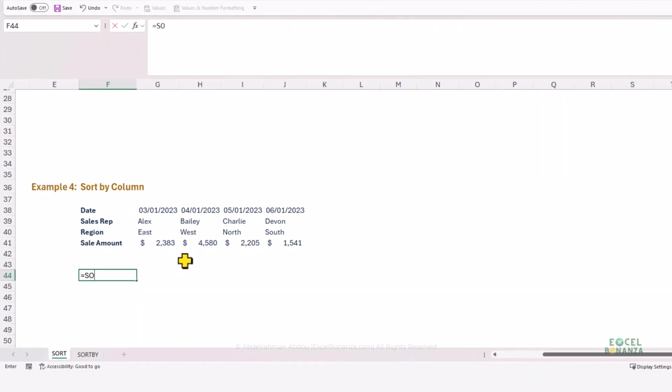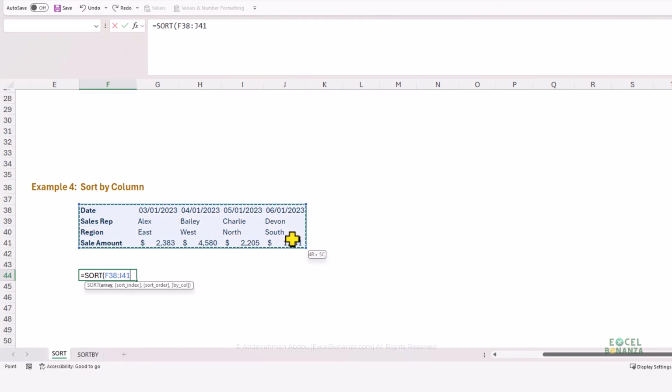So we can use the SORT function, and we're going to select our data as the array here. And then for the sort index, since we need to sort the data by the sales amount, then it's in row number 4 in this case. So we're going to input 4 here. And then for the sort order, we need to sort in a descending order, so we're going to input -1.